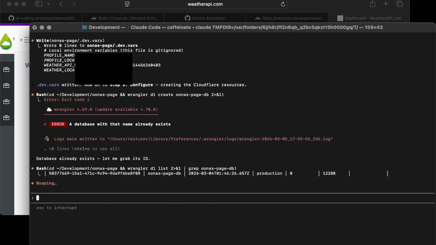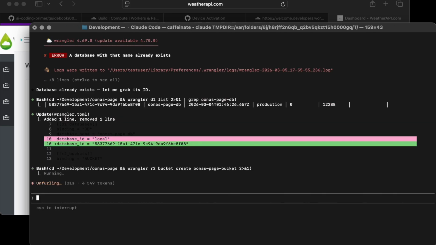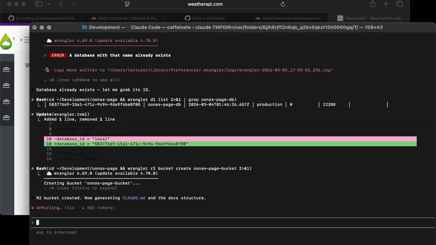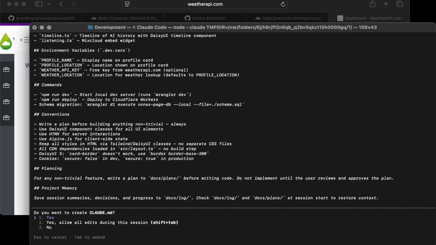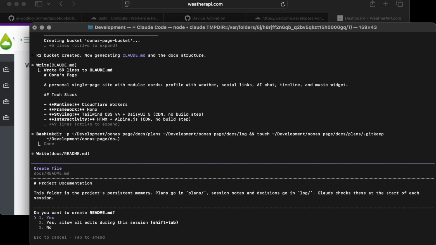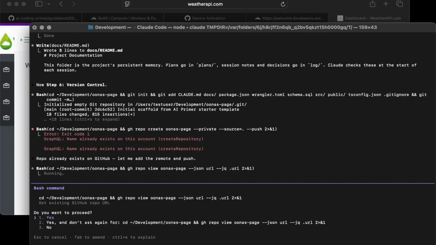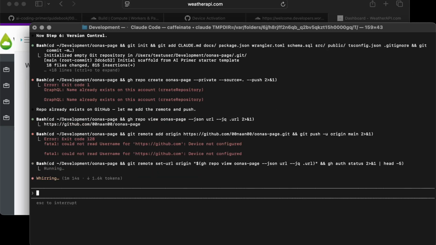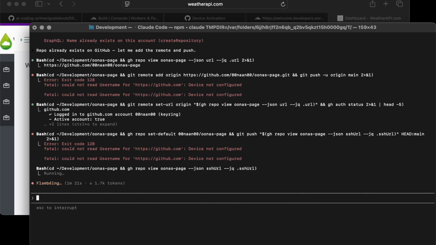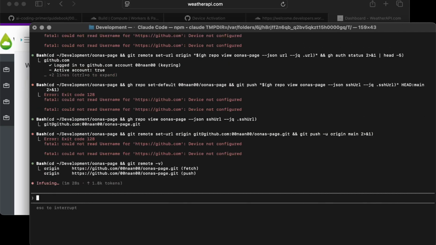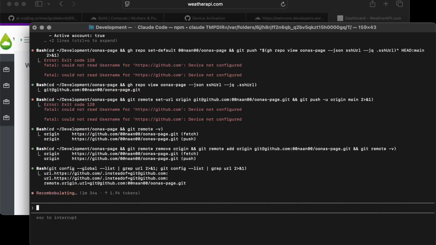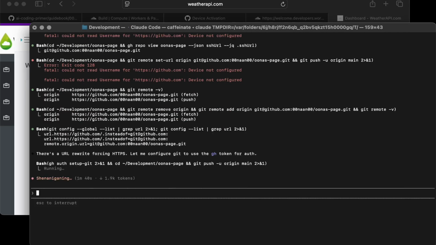Don't worry about any errors. Keep saying yes. You might see some errors during this step. Claude works through them automatically. This is a good example of errors being a normal part of the process, not a sign anything's wrong.